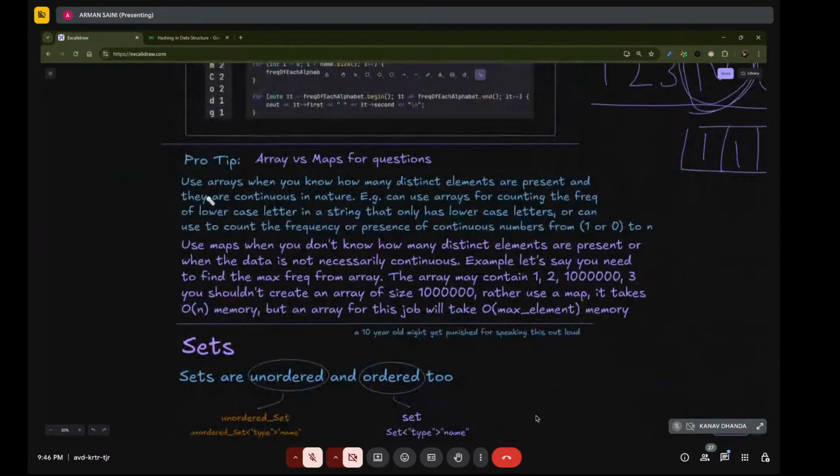So here's the thing. You use arrays when you know how many distinct elements are present and they are continuous in nature.